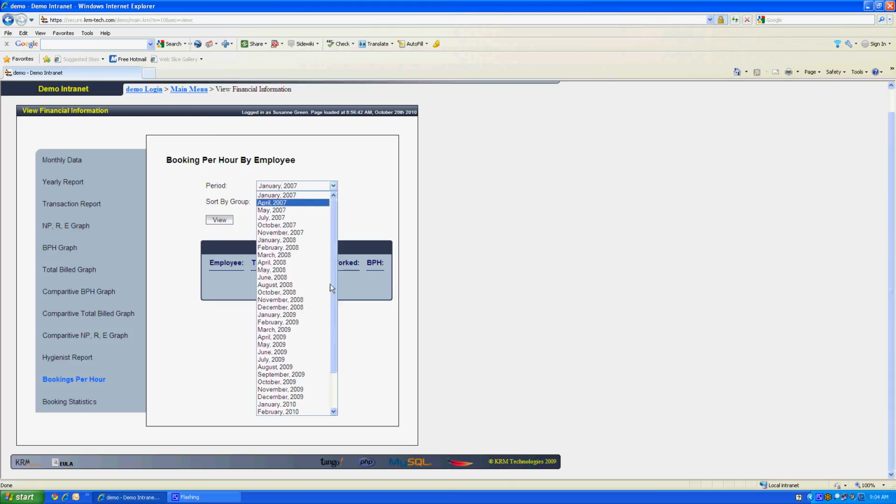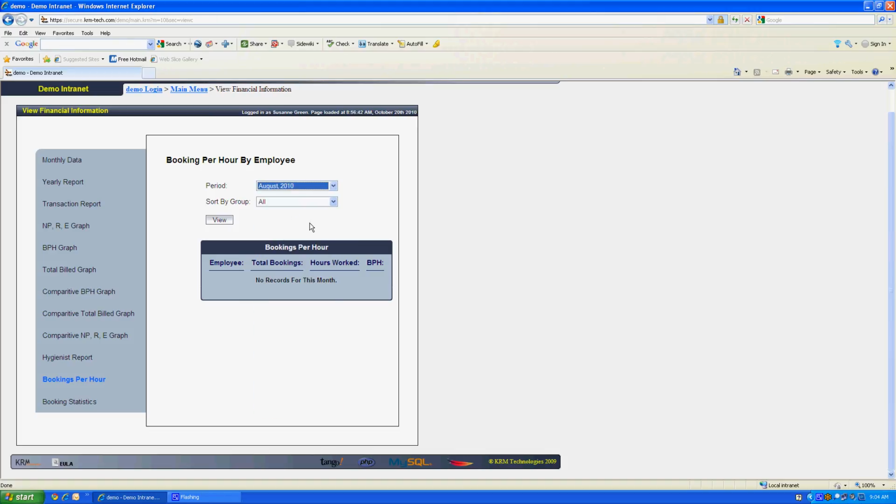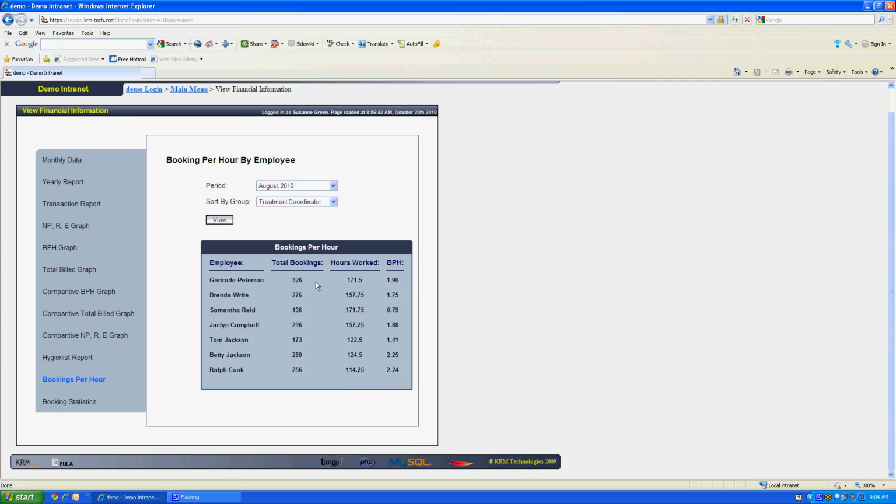You can actually pull up information on your staff to see how much your staff is booking per hour. This is a great way to have this information if you're talking about what you want to do with your treatment coordinators or your receptionists when it comes to raise time or review time. You can pull up the information and see what they are booking per hour compared to their coworkers.